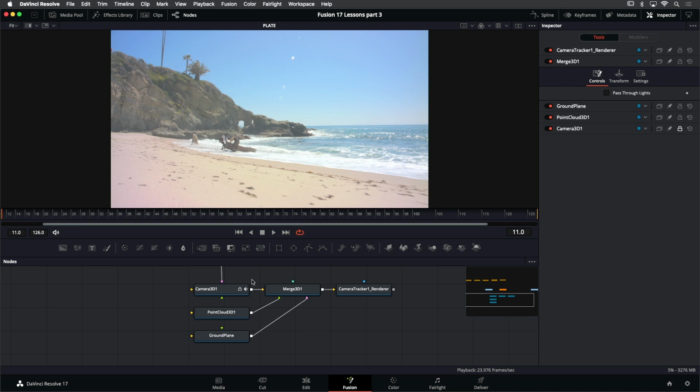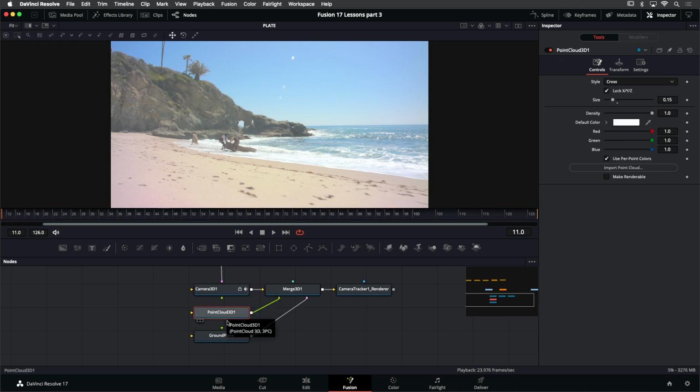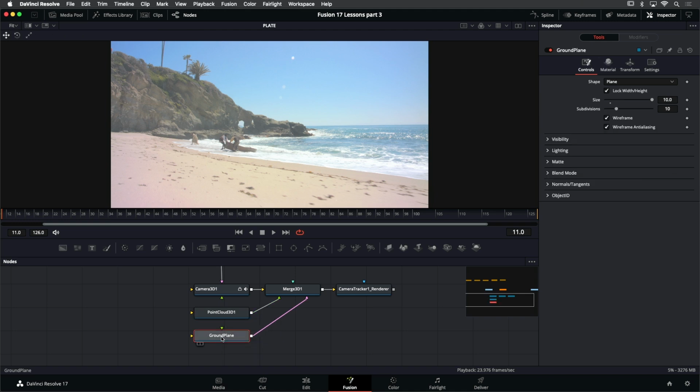So the camera tracker has created all these nodes for us and basically set up our 3D scene. What we have here is the camera 3D node, which is our virtual 3D camera that matches the camera that was used to actually film this footage originally. We have a point cloud and a ground plane that we just defined.